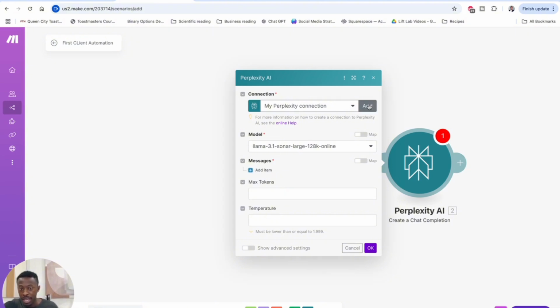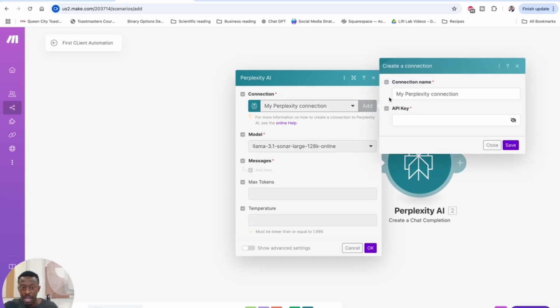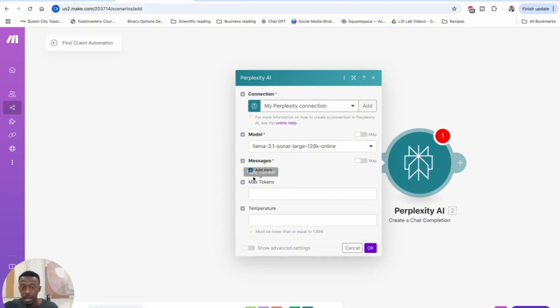And also if you need to add a connection for Perplexity, press this add. There's the API key section. And then if you go back over to that automation guide, it has a link that you just copy, paste, put it in your browser and follow the steps that come up to get that API key. You paste it right there. So I don't need to add a new one. I already have one up.